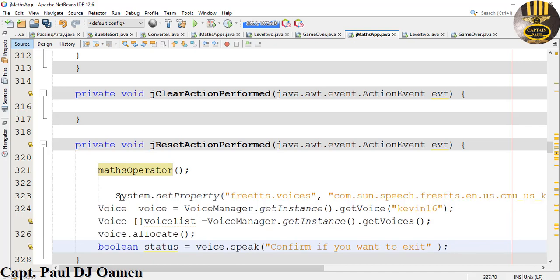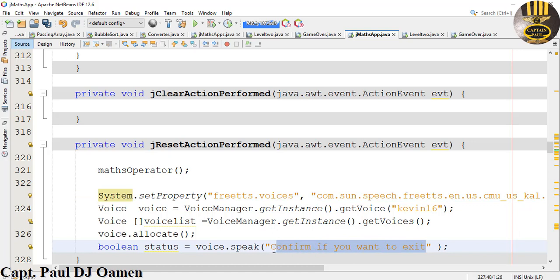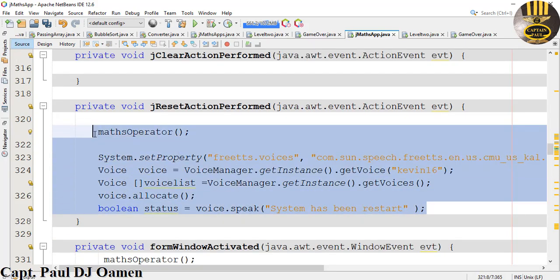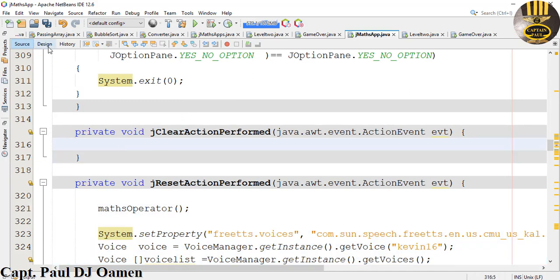That is reset. So we can just enter a statement in there that will say the system has been reset. Something like that. Okay, I'm going to copy all of this again, and let's paste that for clear. That is clear in there. Okay, that's my clear button here.